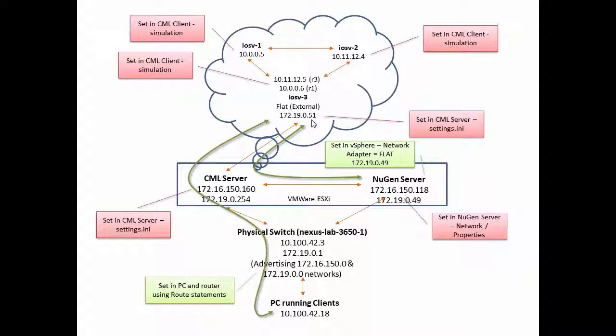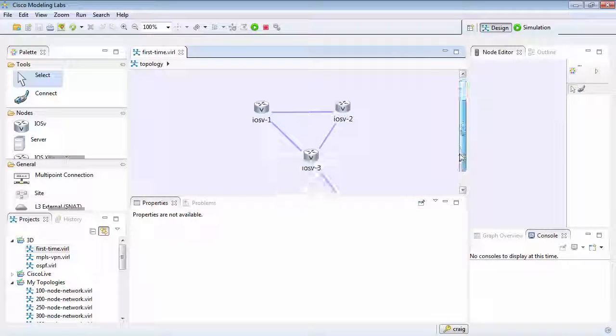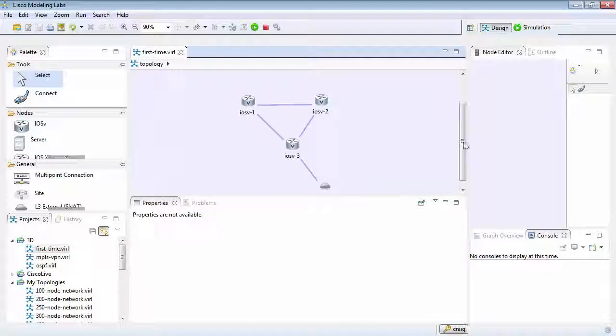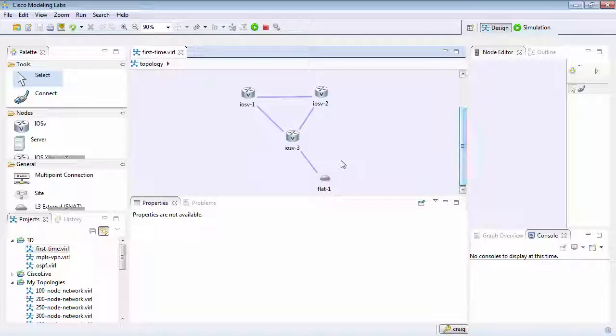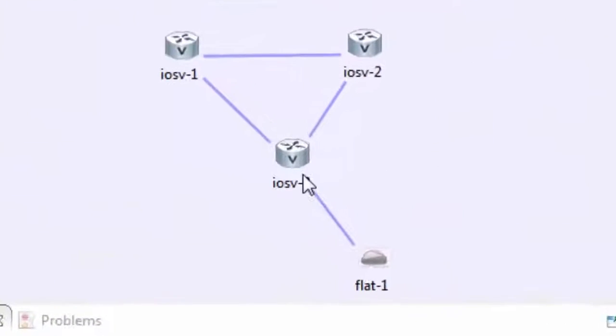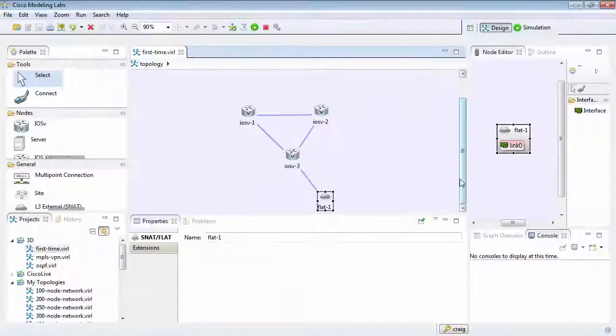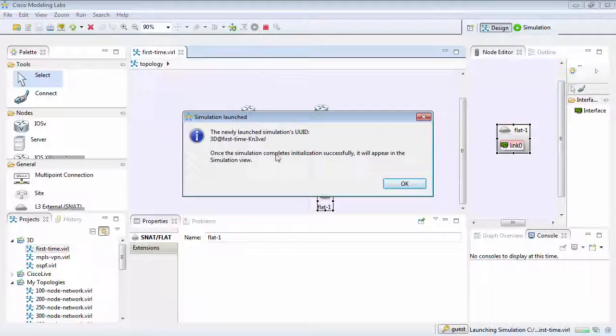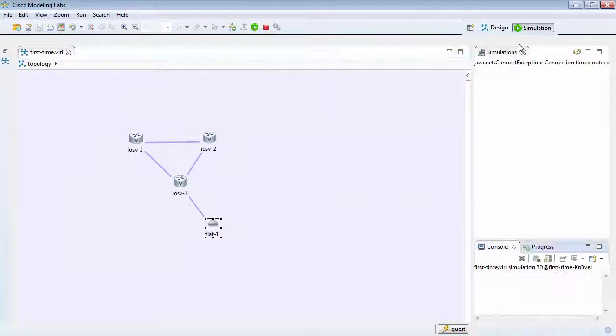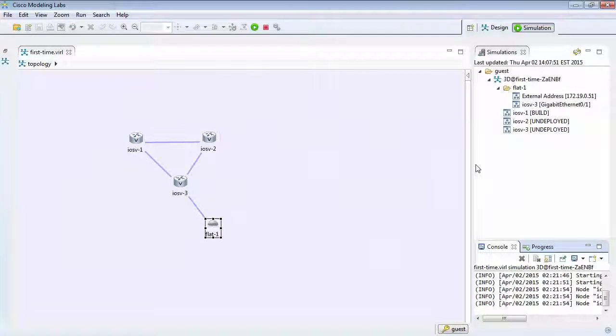Let's set up the CML server and get that configuration running as well. So we've just got 3 routers connected to a flat network. We know the flat network is going to create us an address. So router 3 is the gateway router going to the flat network. So we click on start simulation, and this will switch us across to the simulation view, and then we can see the simulation is now started.